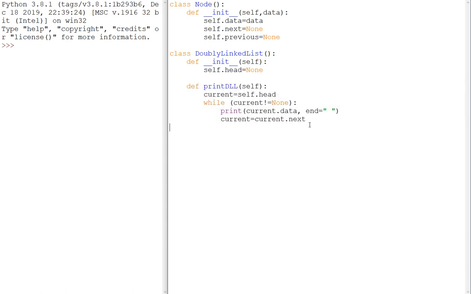So I'm going to stop here, and in the next video we're going to see how to insert or remove using the same program that we're working with right now.